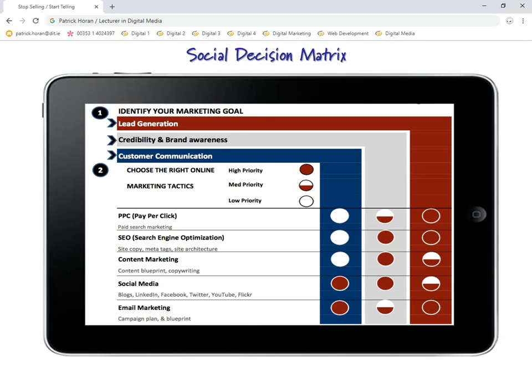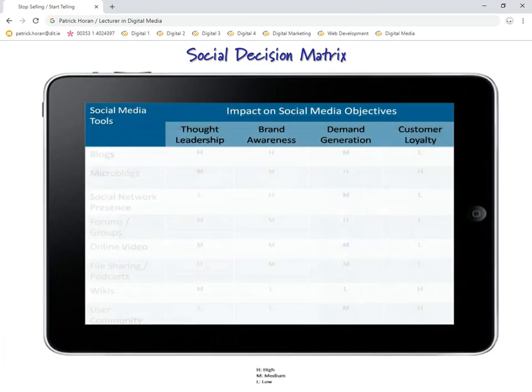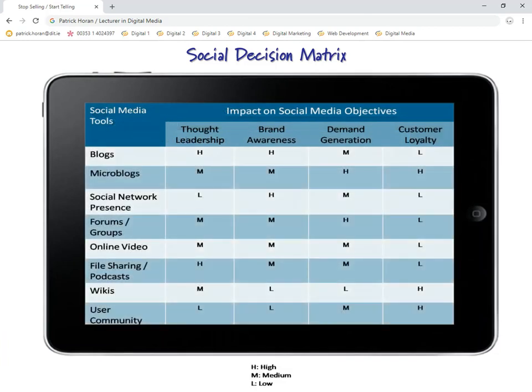Then you're talking about credibility and brand awareness, and you can see certain channels are different. You can see the difference here between these three here. Pay-per-click, not very good for communication, good for credibility and brand awareness, but excellent for lead generation. So you can see different channels are different for different aims and so on. Okay, just another look at it here.